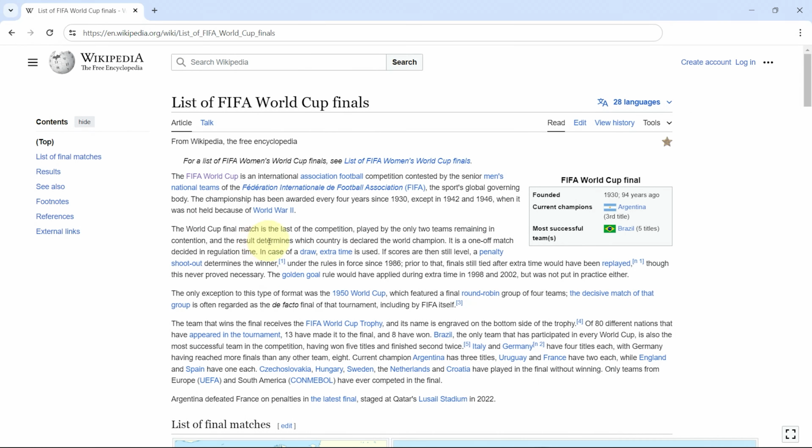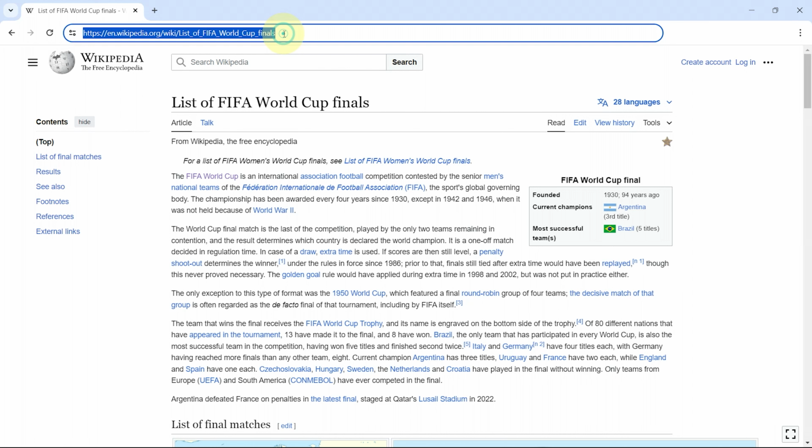I've already opened the Wikipedia page for the list of FIFA World Cup finals. Since we're already on the page, we can copy the URL directly from the address bar. I'm clicking at the top of the screen, selecting the URL, and pressing Ctrl+C to copy it. Now, let's head back to Power BI.